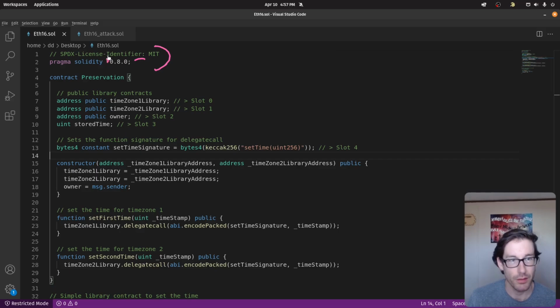So remember, we want this not to be floating point when we're in production. After we go through this, we have our contract, and this is preservation. This preservation contract has a few things. We have a few state variables being established here, along with this one. This comment came with the target. Their comment is basically stating that these are public library contracts that have been established here.